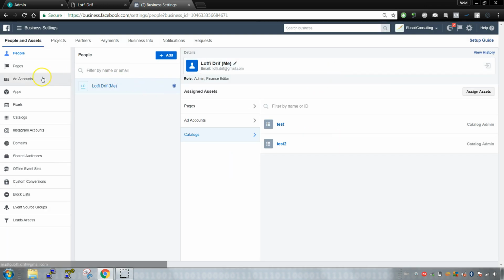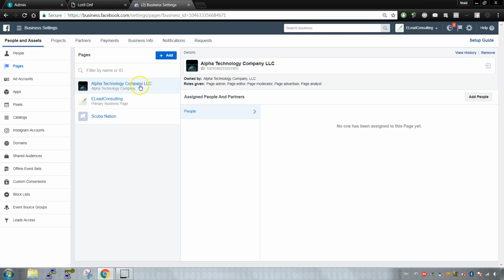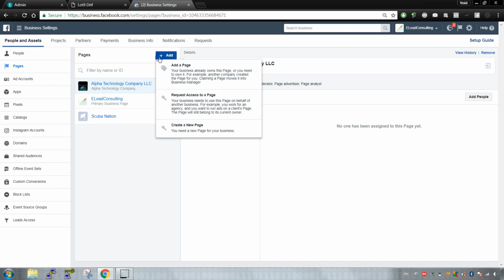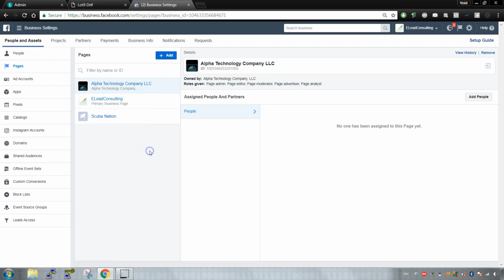Okay, and the next step is pages. Here's where you can actually add your Facebook page. You can add a page that you already own, you can create a new page, or you can request access to a page. So you've got three different options to add a page in. I'm going to show you how to create a page in just a minute, so don't worry too much about it yet.